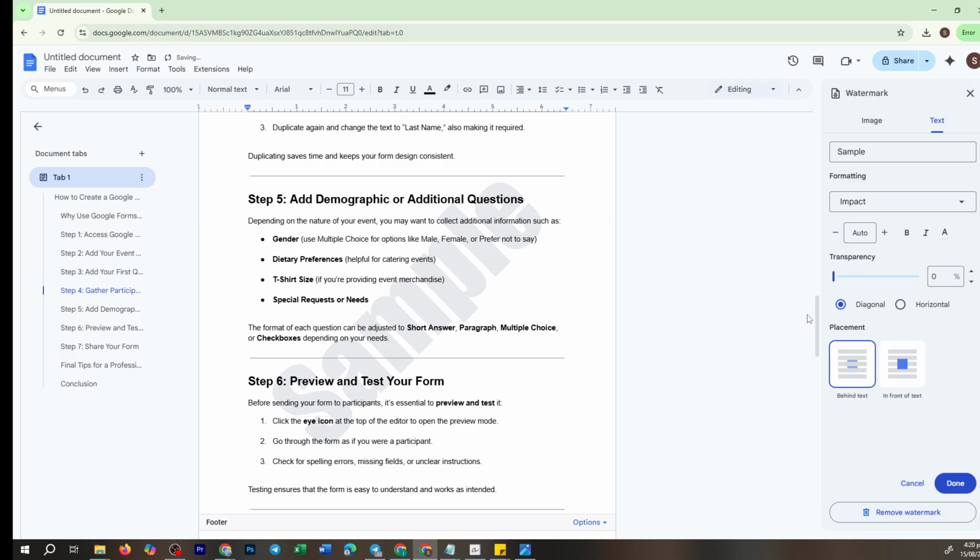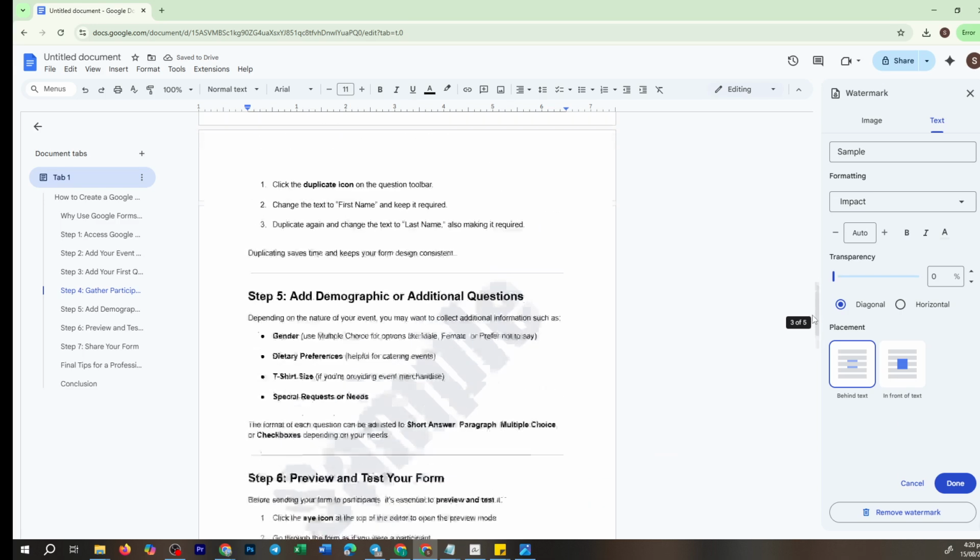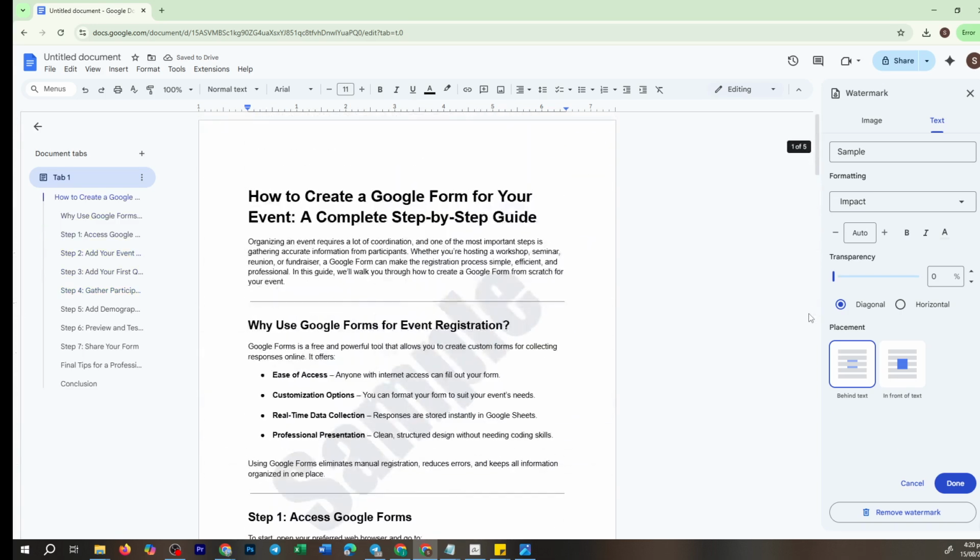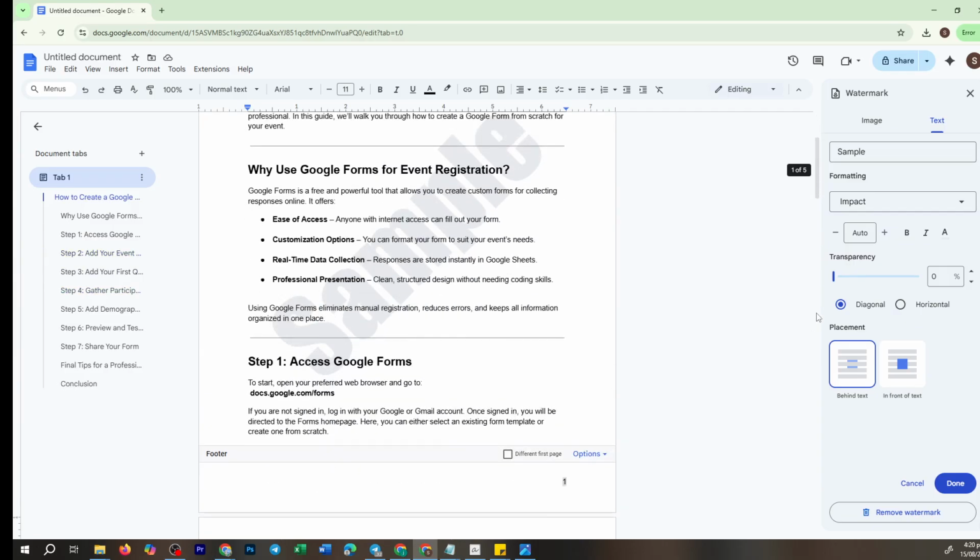For our purposes in this tutorial, and typically for most uses, it's recommended to have it behind the text. This keeps your main content clear and legible while still displaying the watermark effectively. And there you have it. You've successfully added a watermark to your Google Docs document. It's a quick process that, with a little customization, can add a lot of professionalism to your work.